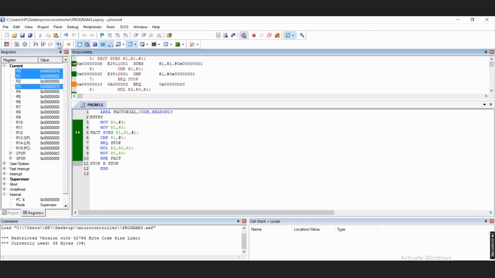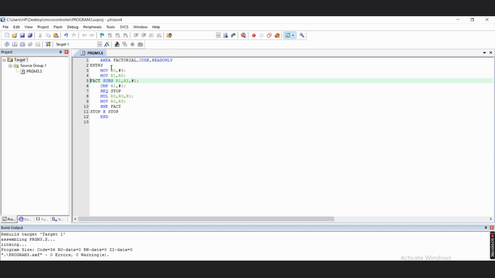Okay, after complete execution, you can observe R0 is having value 78, that is the hexadecimal equivalent of 120. This is the final answer which has to be stored in R0, that is nothing but the factorial of 5. If you want to change this number or find any other factorial, you have to stop the debugging, then change this to some other number, that is you can find the factorial of your required number.